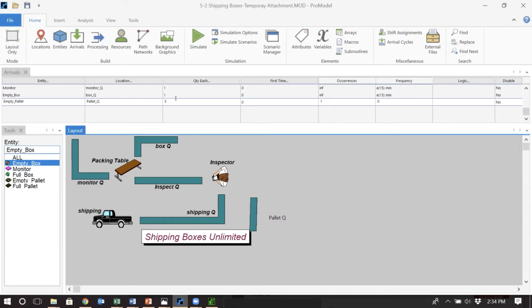Right now, I have assumed that I have only 1 empty pallet, so I just change the quantity each to 1. But if it's more than that for your system, you can always change the quantity each. You should not change the occurrence.